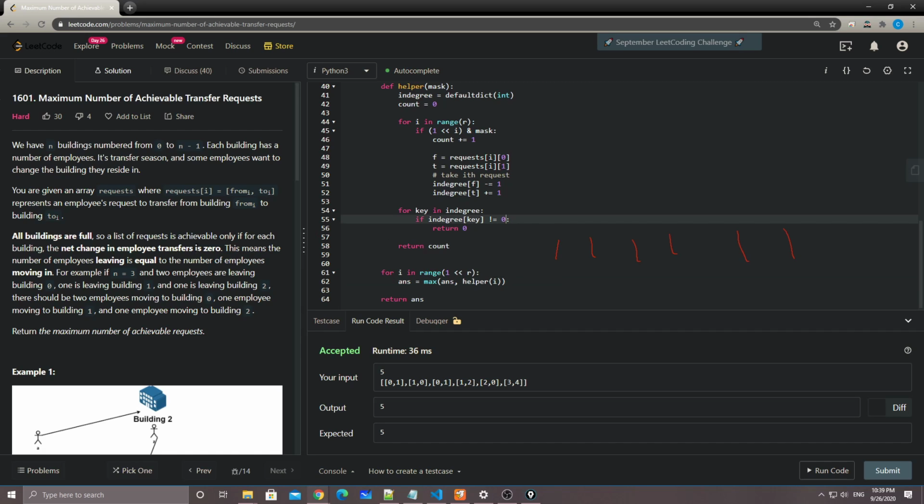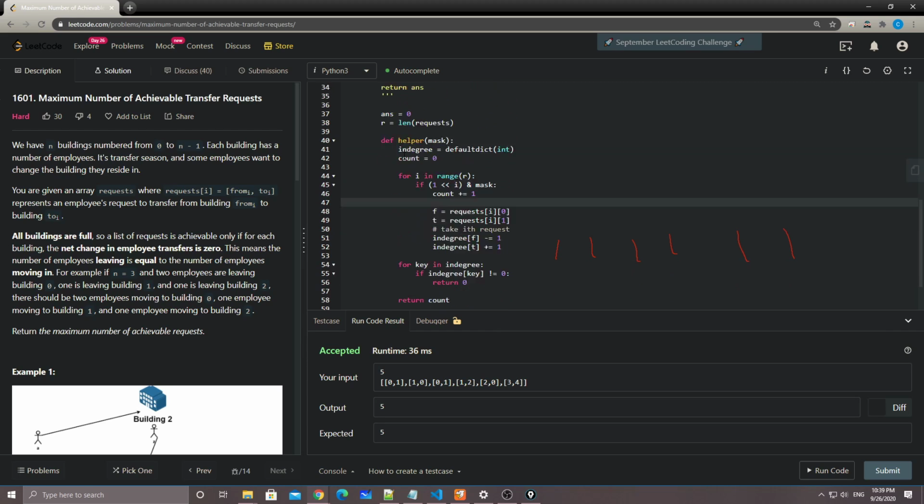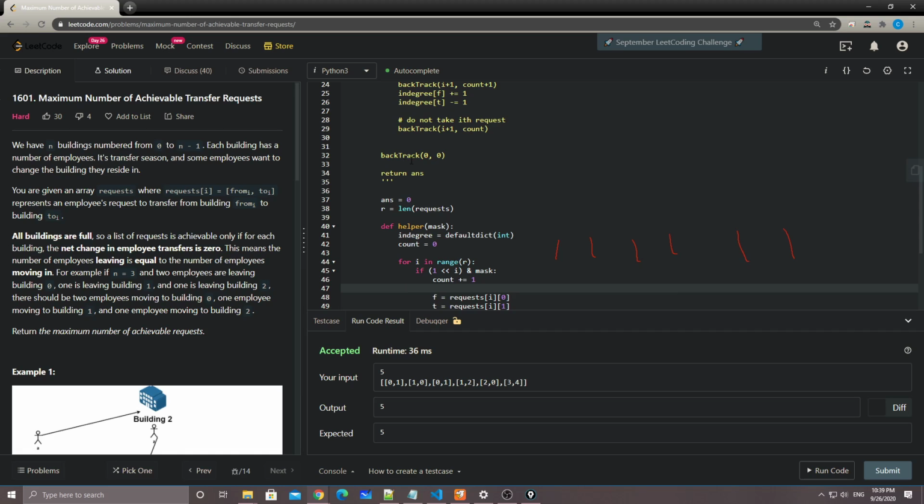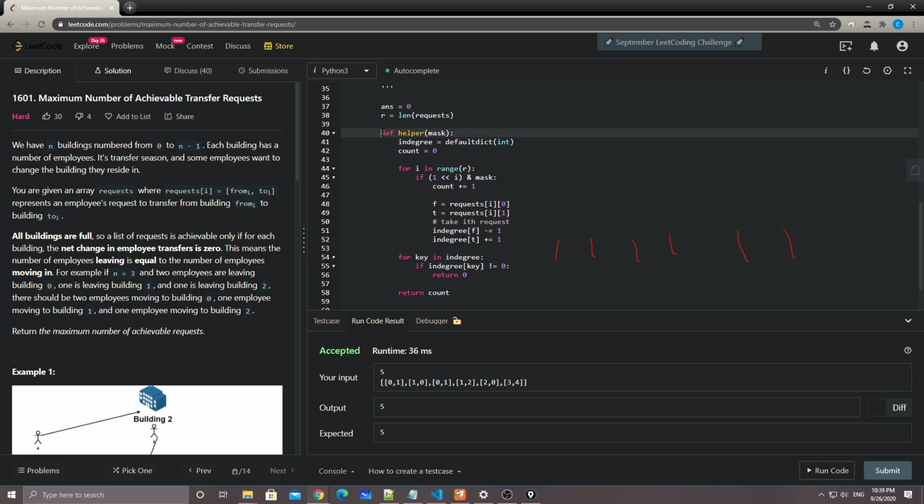Cool. Yeah, I think it's a good problem. But for the last one, I was expecting a little bit more, maybe some graph problem or a DP problem, something like that. But this one is nothing else than, I would say, a brute force way plus a little bit of backtracking.